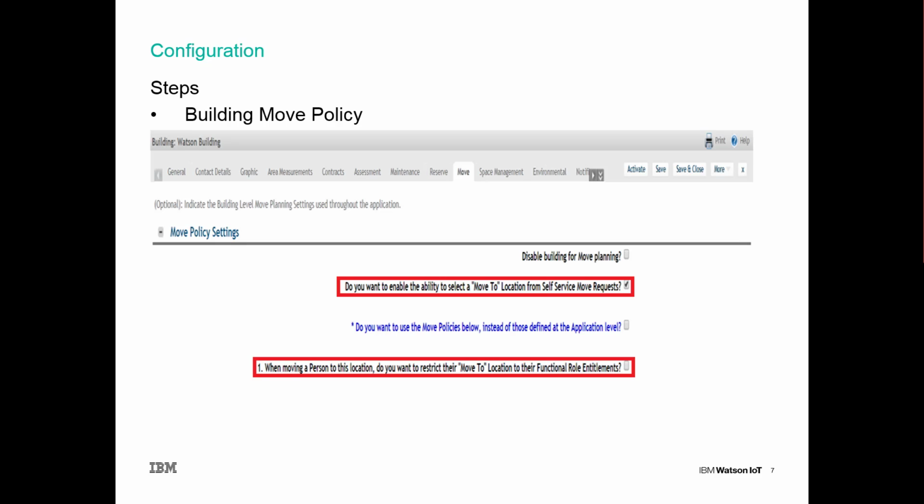And then we move to the building move policy. From within TRIRIGA, you go to portfolio and select a building. In this case, I've chosen the Watson building and selected the move tab. On this tab, we have some move policy settings. For any buildings you want displayed within the MoveMe application, you'll need to enable the first item that's highlighted in red here.